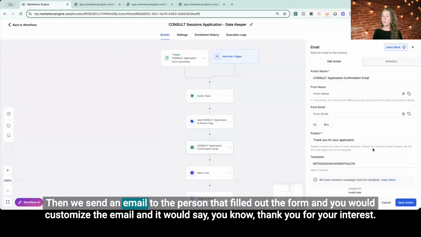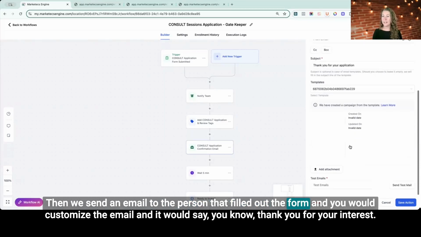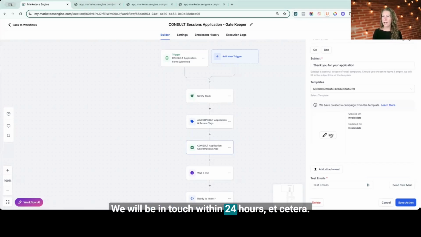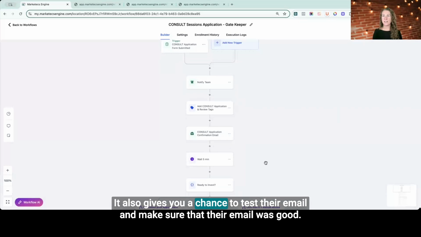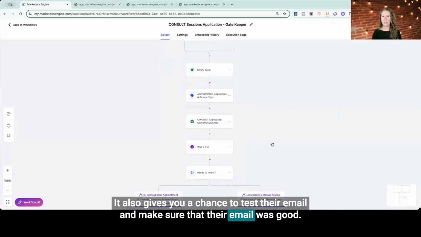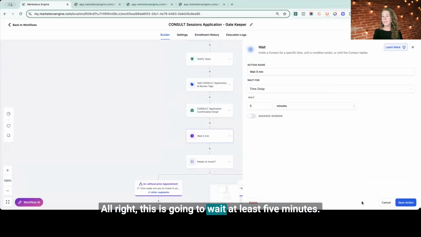Then we send an email to the person that filled out the form. And you would customize the email and it would say, thank you for your interest, we will be in touch within 24 hours, etc. Say whatever you would like to at that point, because they have applied for something. They should get some form of notification. It also gives you a chance to test their email and make sure that their email was good. All right, this is going to wait at least 5 minutes. We have a 5-minute delay in here.